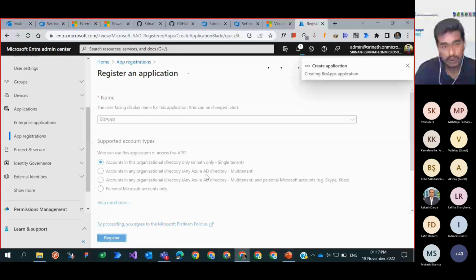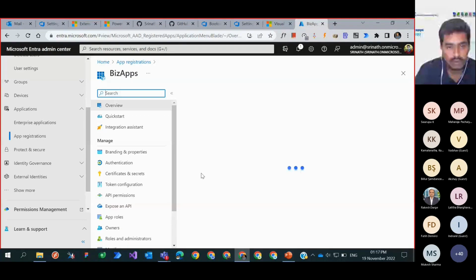So this is the information about the Biz apps app registration, tenant ID, and so on and so forth. So we need a client secret, so we need to create a client secret. So go and create a client secret, just give the name and any sort of expiry, and click on that.